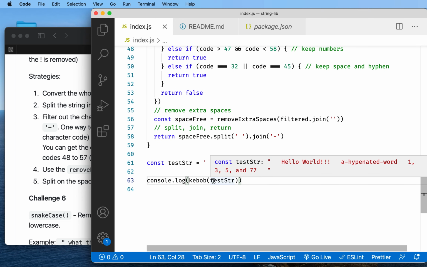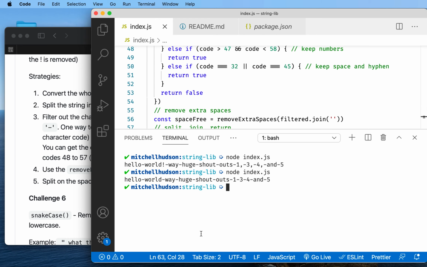So let's run the code here with our test string and see if it works. Oh, yeah, that worked pretty good. So it kept the hyphen in the hyphenated word. It removed the commas and replaced the spaces with the hyphen. So I think that that's probably pretty good.